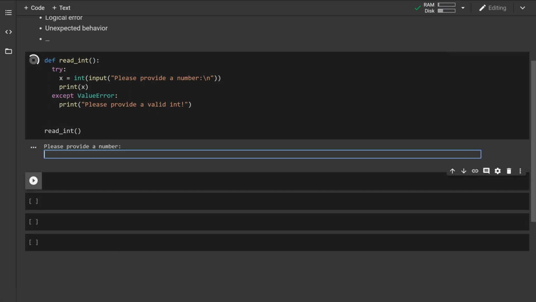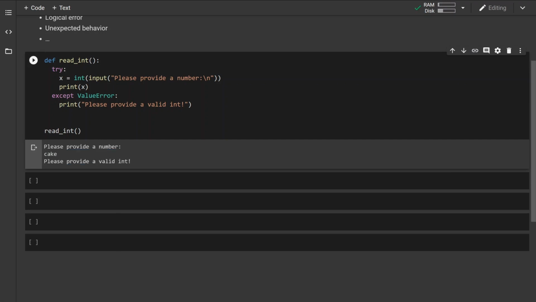Okay, but now let's provide a text like we did before, and we provide cake. Now, even though the program ended, we did not have an error properly displayed that halted our program. We had an error, but it was handled by our exception, value error. So the signal that this here was try attempted and it did not work, issue a signal for value error, and that triggered this message for us saying that please provide a valid int.